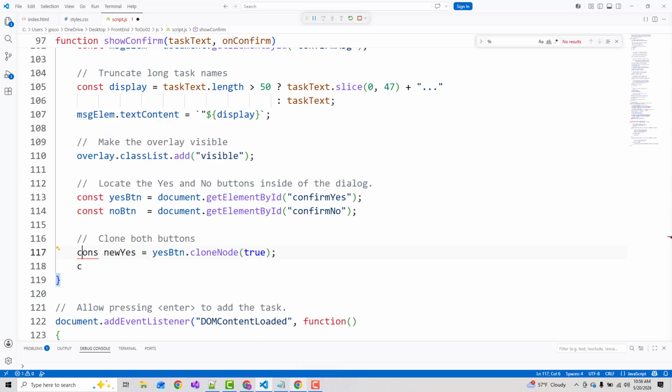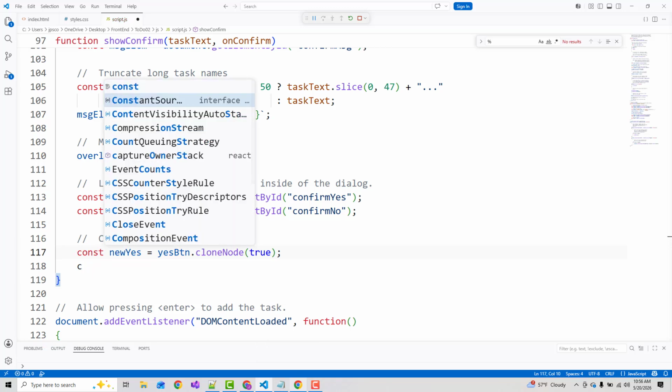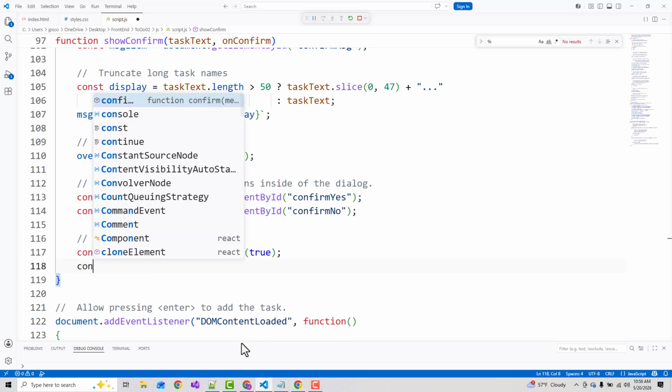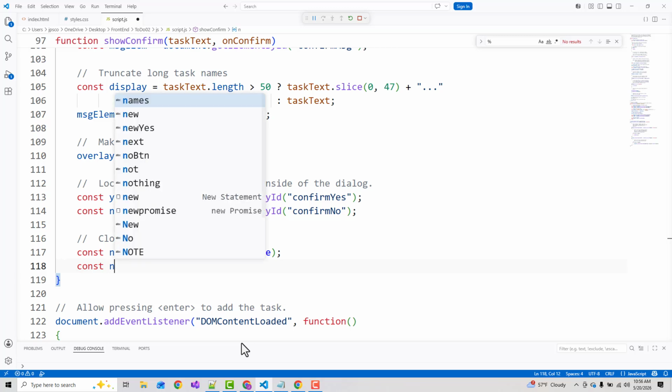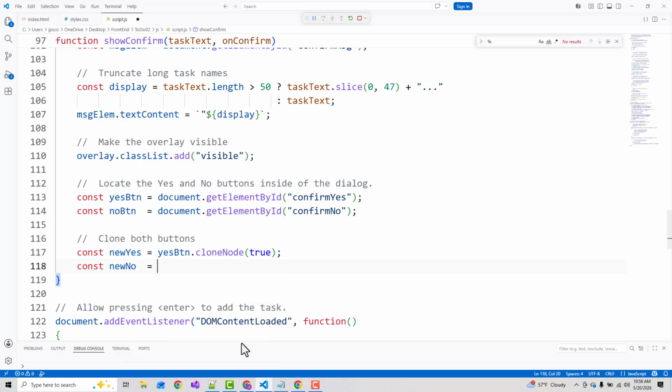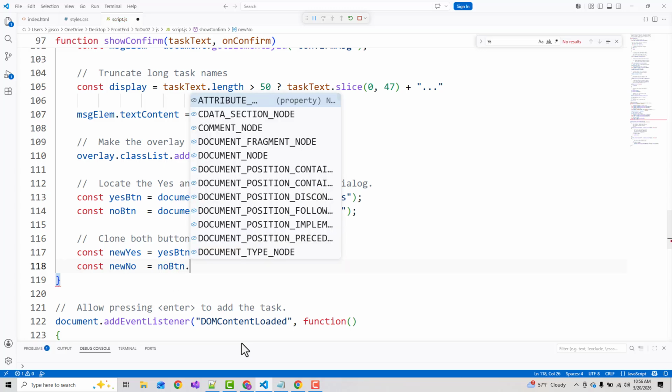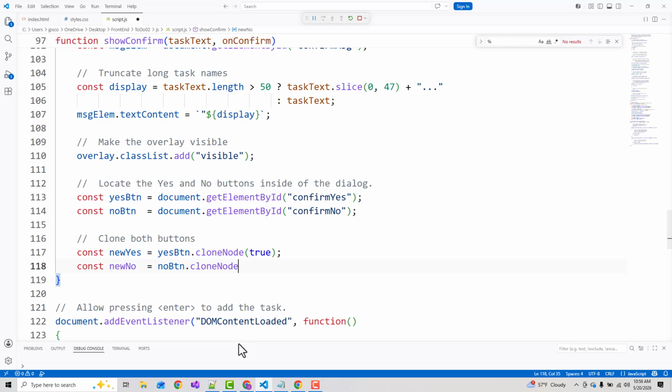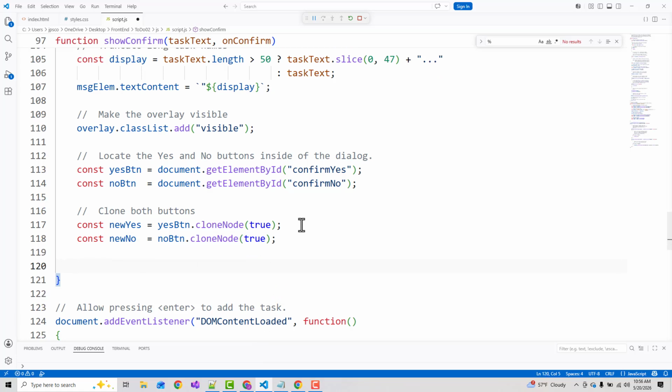I'm not spelling it right, Jeff. Then we want to replace the original buttons with the clones.